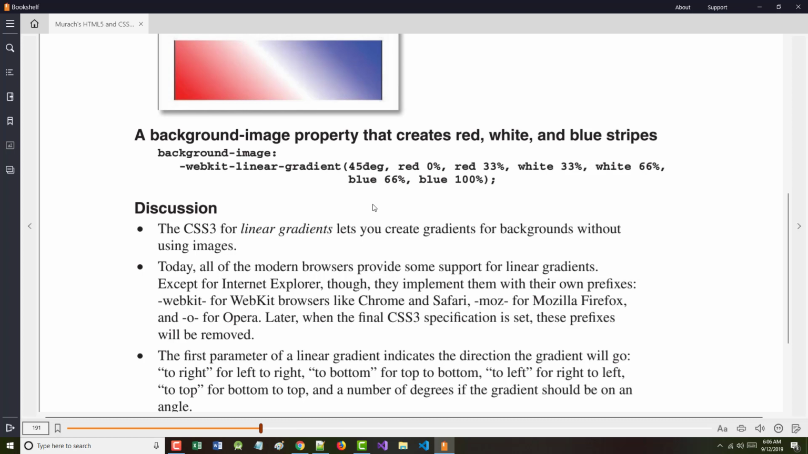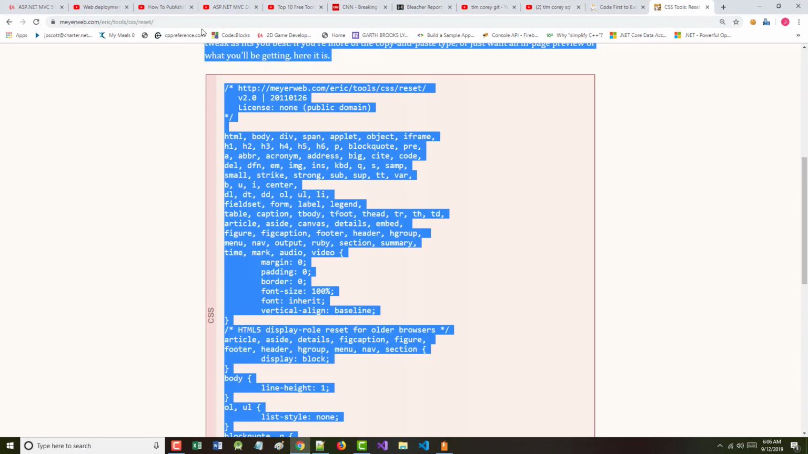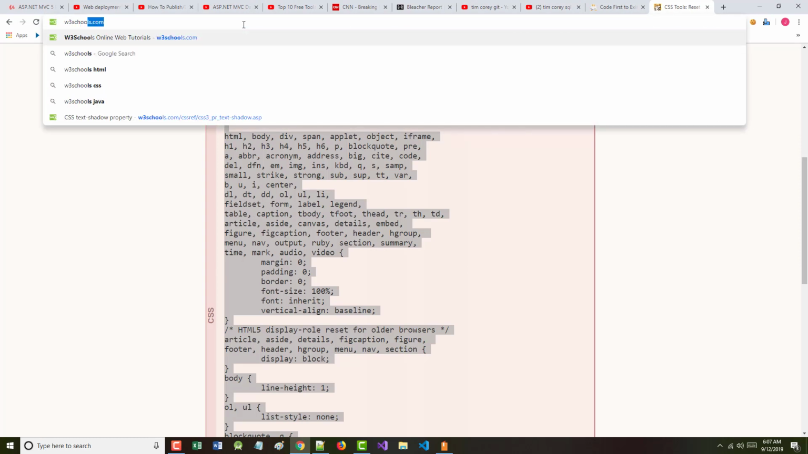To the right is for left to right, to the bottom for top to bottom, to the left for right to left, to the top for bottom to top, and the number of degrees it should be on. So again, my strong suggestion to you is, if you'd really like to learn this, W3Schools gradients.